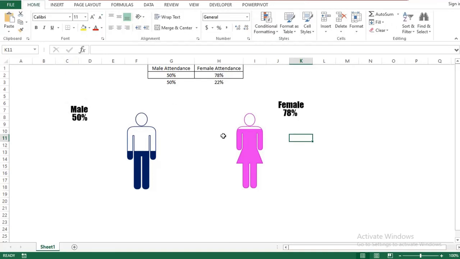So guys, you can use these kinds of charts in your dashboards and in your reports. I hope that this initiative is going to help you in your work area.